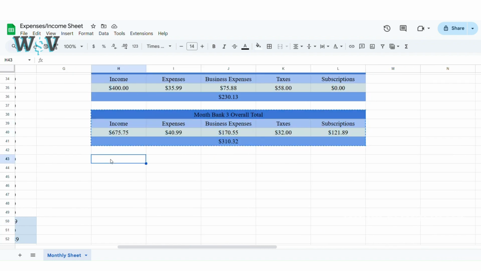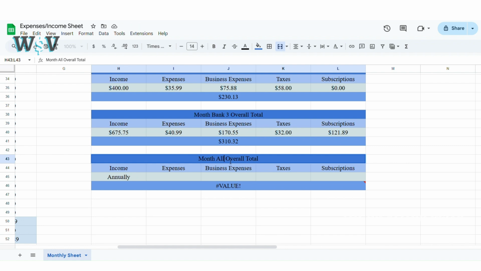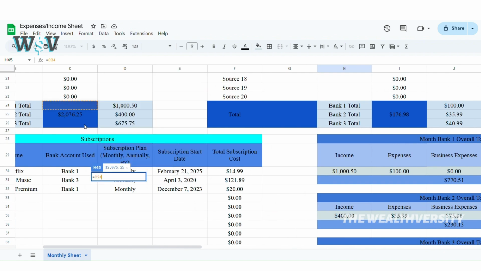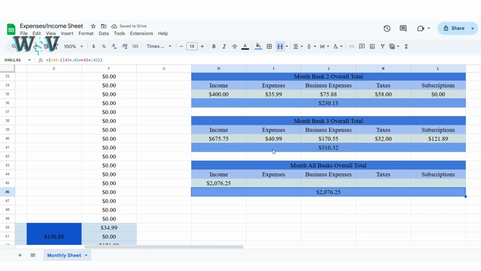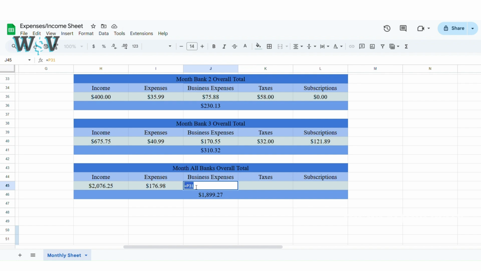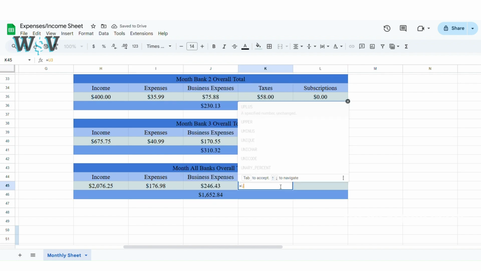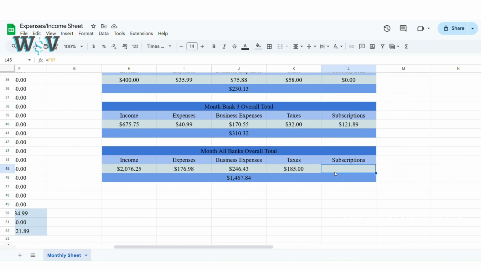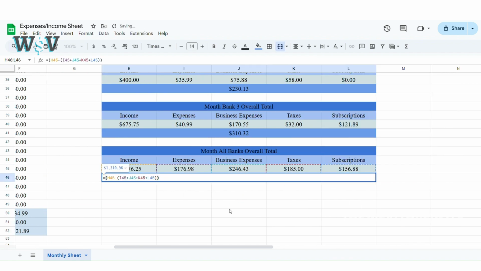We also forgot to add the net profit table for all bank accounts. So let's do it right now. Copy-paste the table and edit the title. Then for income, enter equal sign C24, for expenses I24, for business expenses O24, for taxes T24, and for subscriptions E50. Then the net profit equation is correct, so leave it as it is.